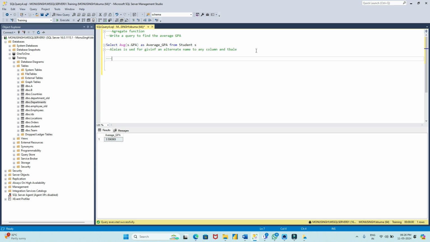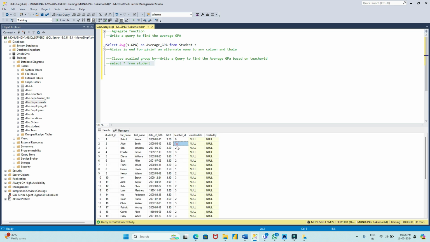But let's suppose there is a clause called group by. Now we have to write a query to find the average GPA based on teacher ID. Basically, I am grouping by teacher ID. Let's suppose I have this select star from student, and if I execute it, you could see that we have different IDs 0, 1, 2, 3. For every teacher ID there should be an average GPA. Let's suppose for teacher 1 there are 5 students. I want the average of those 5 students only. Basically we are creating groups.